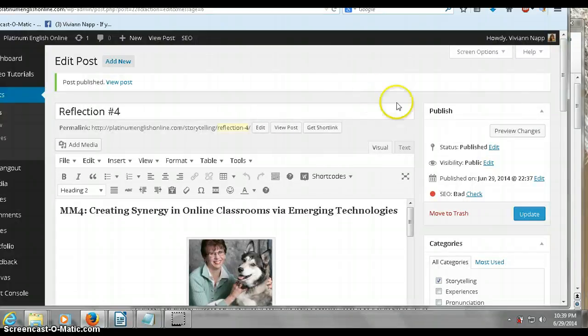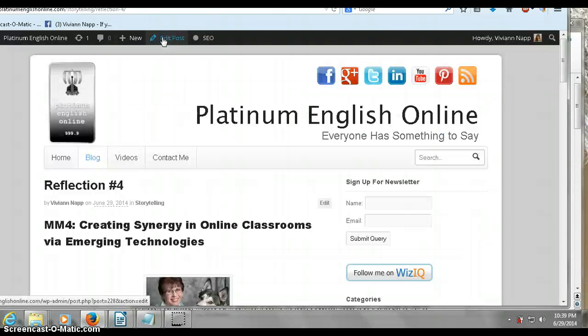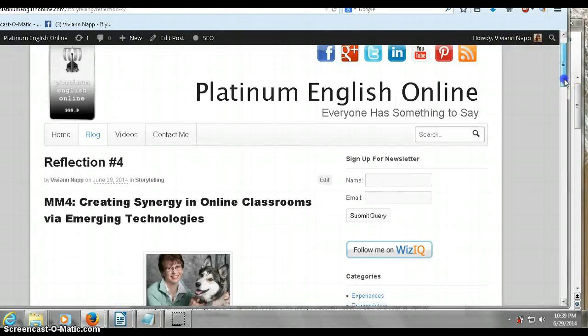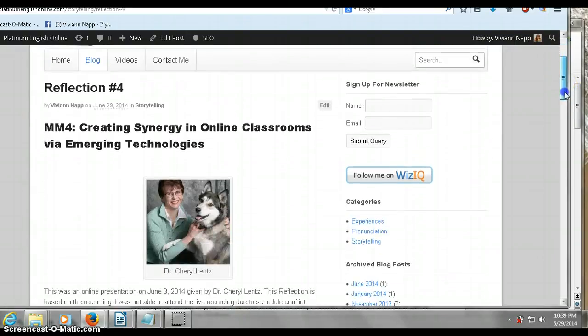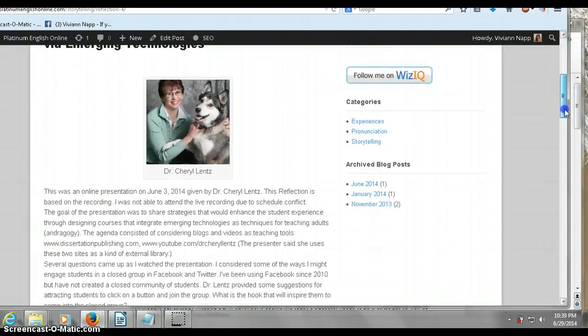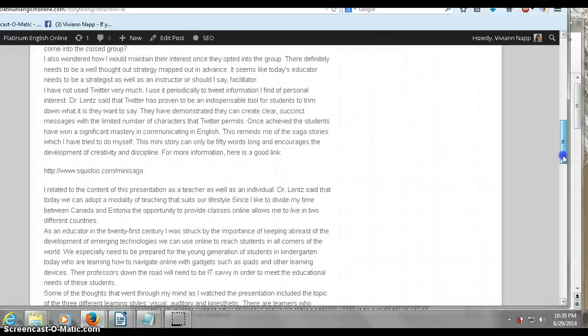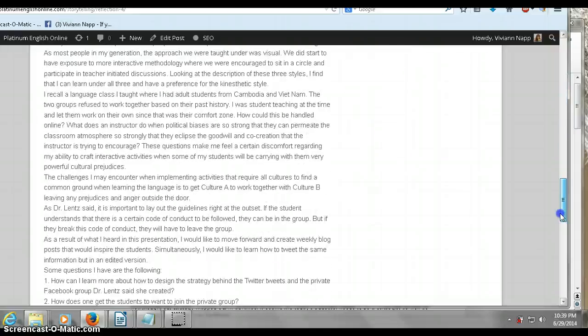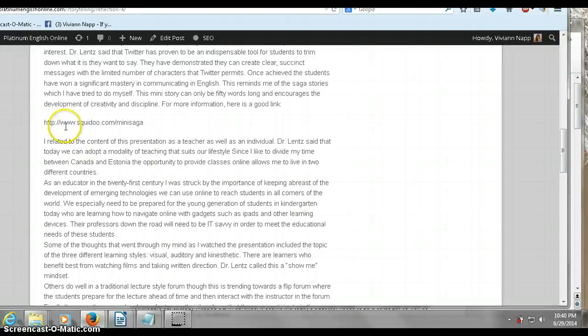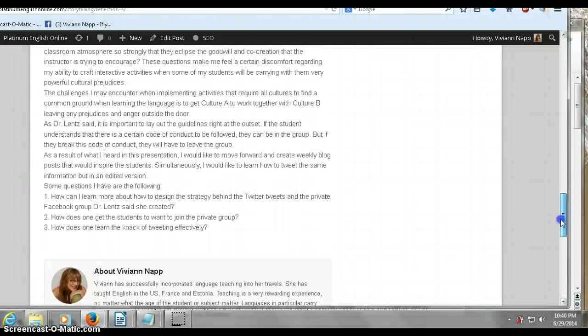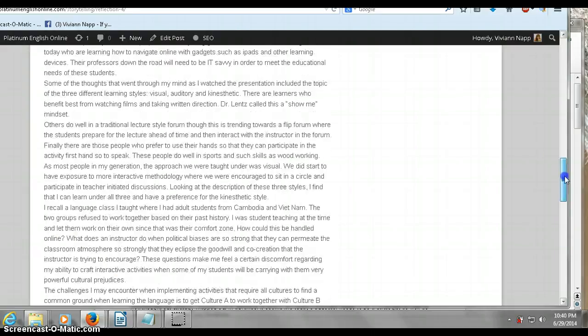Okay, so let's take a look. Oftentimes I have to go back and tidy things up. Sometimes I don't get everything there. But here it is. It's under my blog section, reflection number 4. And there's the article, my reflection number 4. And I do need to go ahead and activate these links, which I'll go ahead and do afterwards, but basically I've gone ahead and posted this.